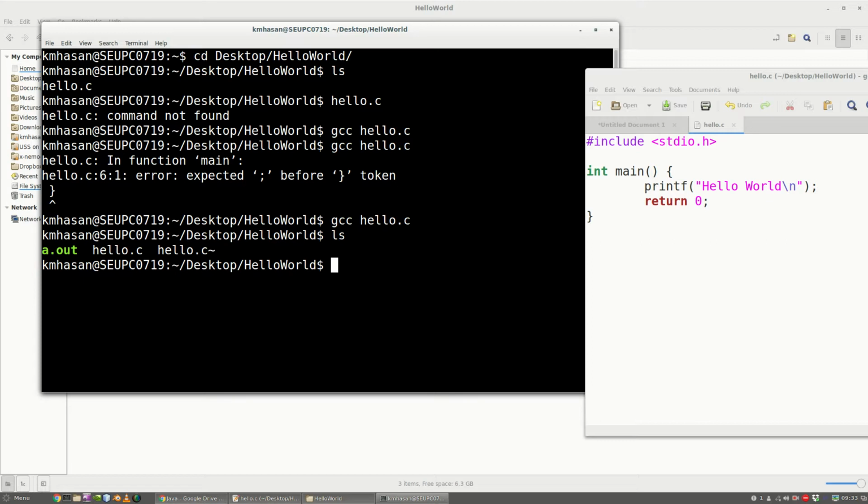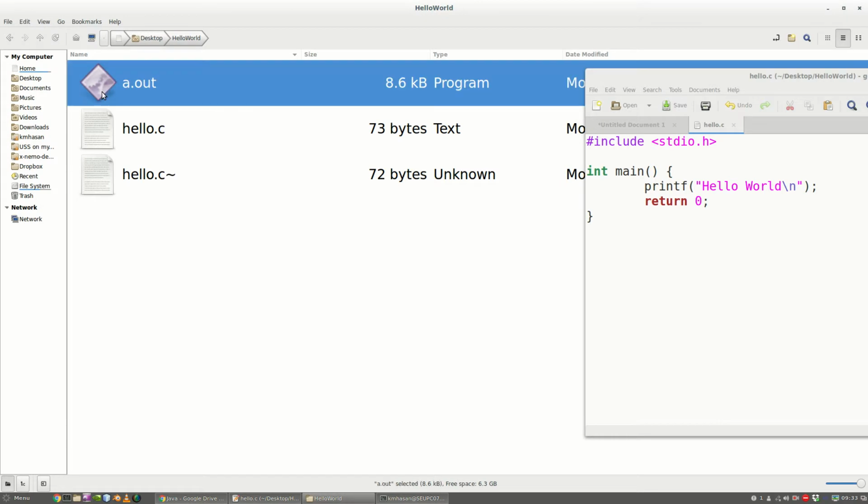It has nothing to do with compilation. But there is a green file over there, a.out. That's my executable. I can run that program, a.out. Over here you see that it says program already. I mean, this one is text, but this one says it's a program. So if you double click on it, something would happen. It happens so fast that you can't see.